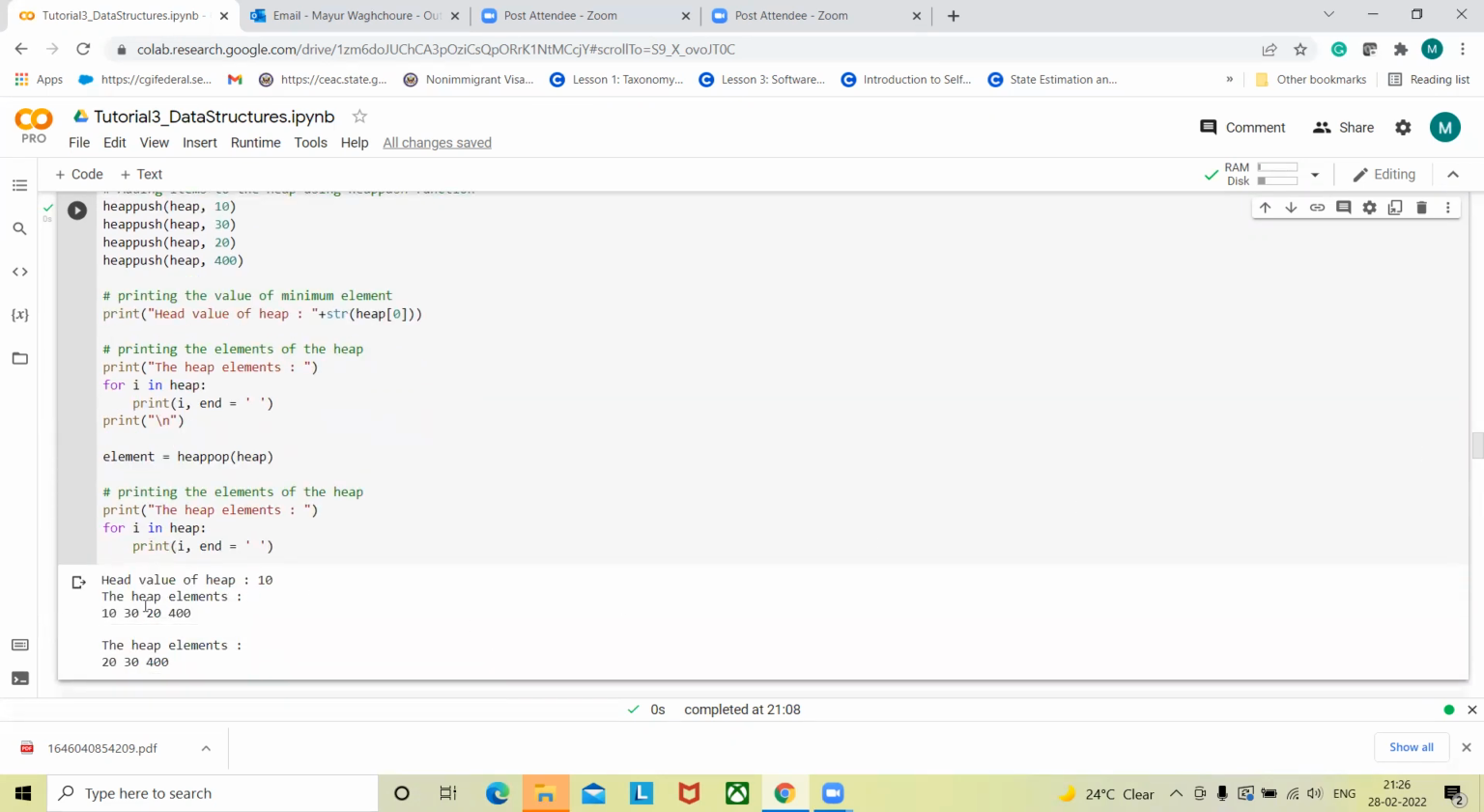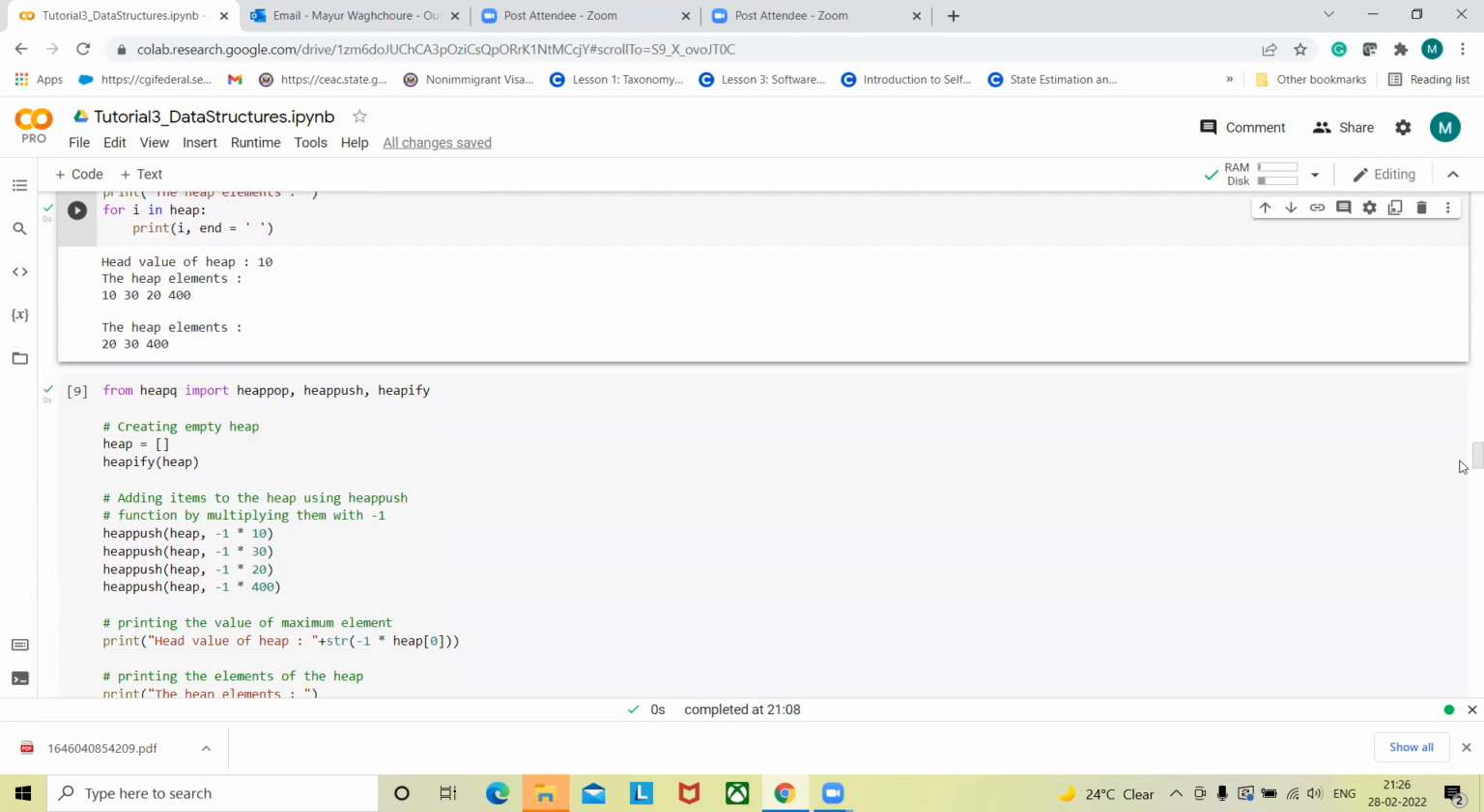When I print this entire heap, you can see the head value of the heap is 10, and the entire heap is 10, 30, 20, 400. After the popping operation, 10 will be removed, and it will be 20, 30, 400. That's how this is done. 20 moves up, because the entire heap is adjusted automatically, as there is no parent node smaller than 20 and 30. So 20 becomes the new parent, and 30 and 400 become the new children. This is how we implement a min heap.